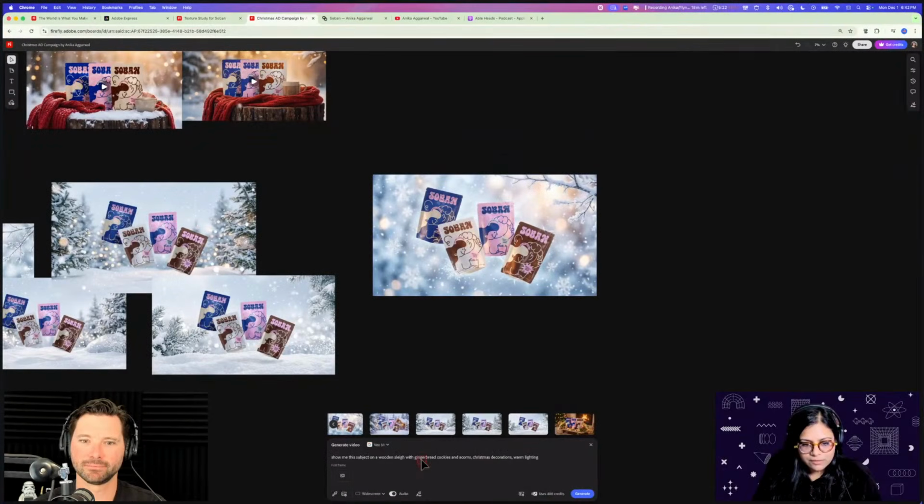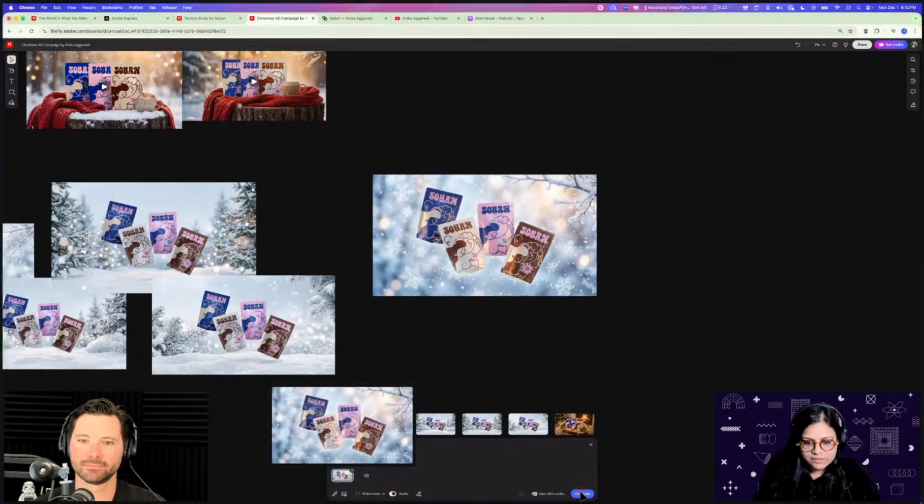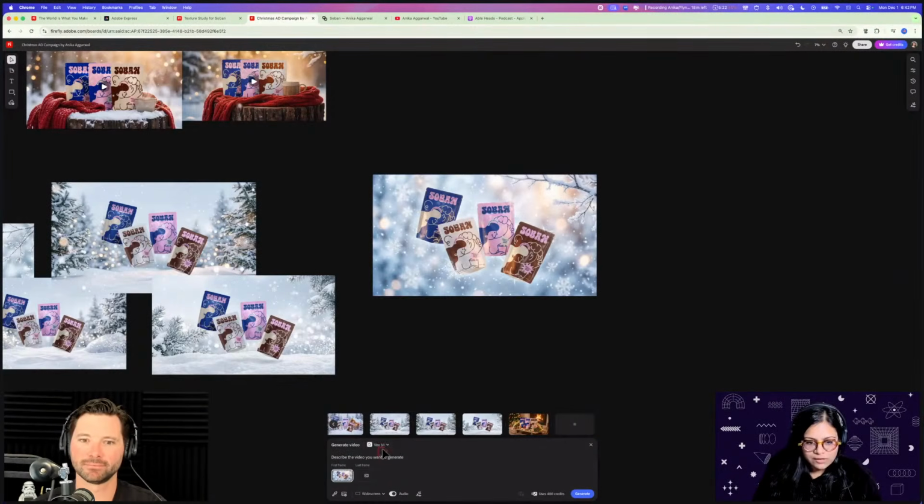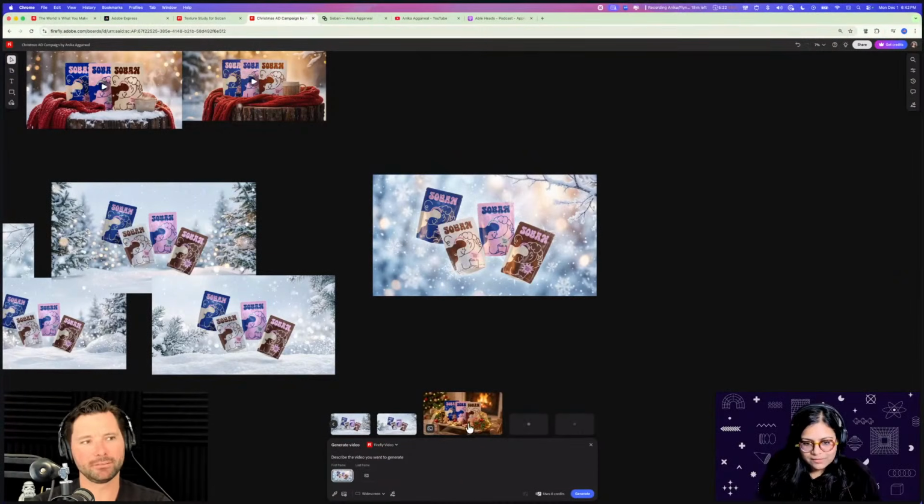Click on generate video. And then same thing, I'm going to be using VO 3.1 and Firefly video for all of these generations. So I'm going to click generate with VO 3.1 and then I'm going to go Firefly video for video as well.